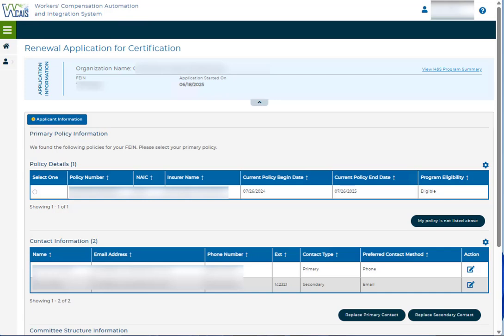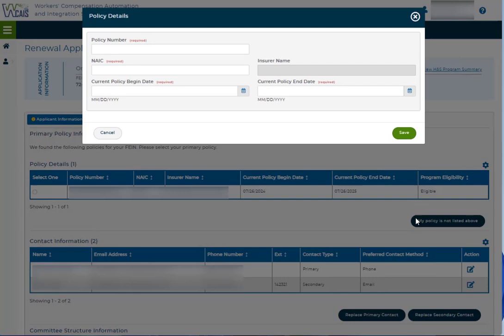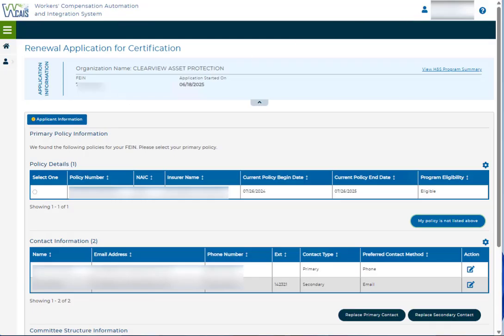To get started in this section, select the radio button next to the policy the application is associated with in the Policy Details table. If you happen to not see the policy that you are renewing, you can press the My Policy is Not Listed Above button. Here, you will complete the required fields to enter your policy information, then press Save. Do note that if you are associated with a workplace safety committee for a self-insured defendant employer or a group fund member, the My Policy is Not Listed Above button will not be available as it does not apply.